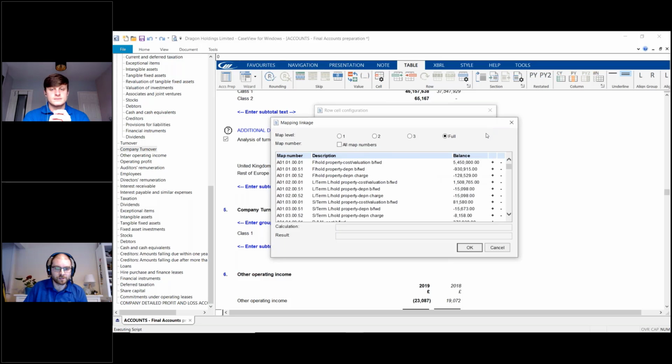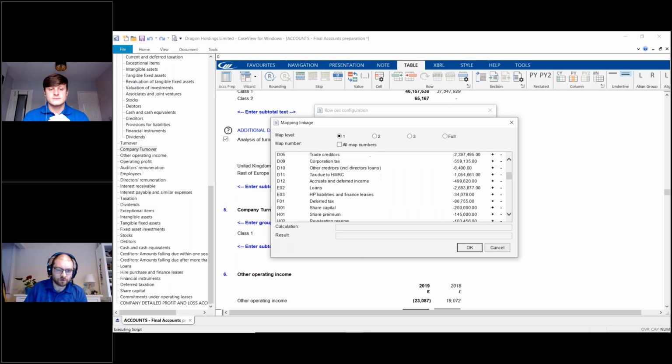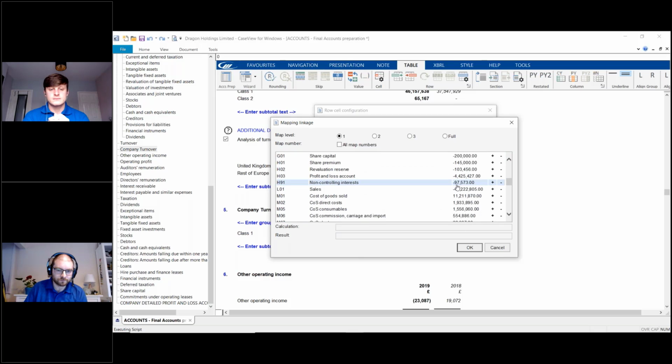So if we go into linkage, if you're not too familiar with this screen, then of course this is currently filtered by full map number, and we do know the map number, but actually for this exercise, we're just going to go to the top level because that's all we really need. We're going to scroll down to our turnover figure there, and we're just going to click the plus to add that in as the calculation.